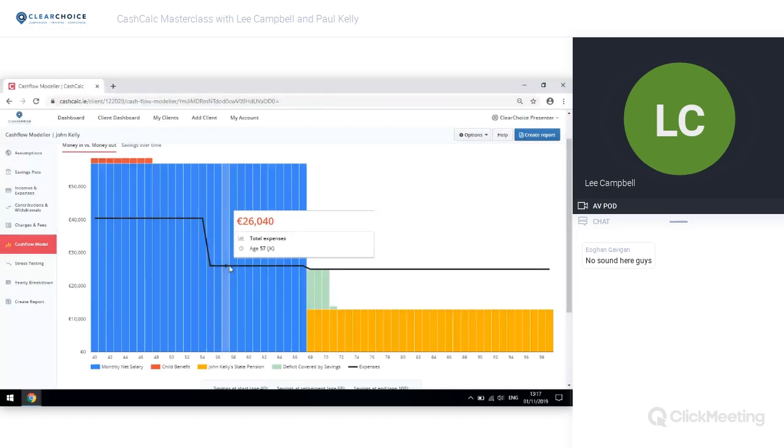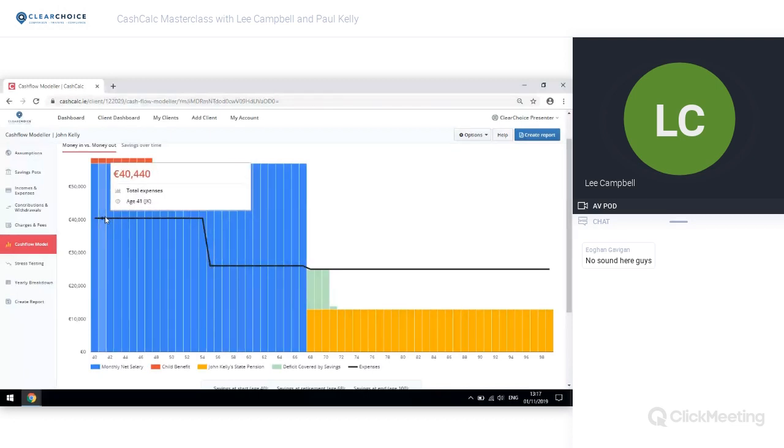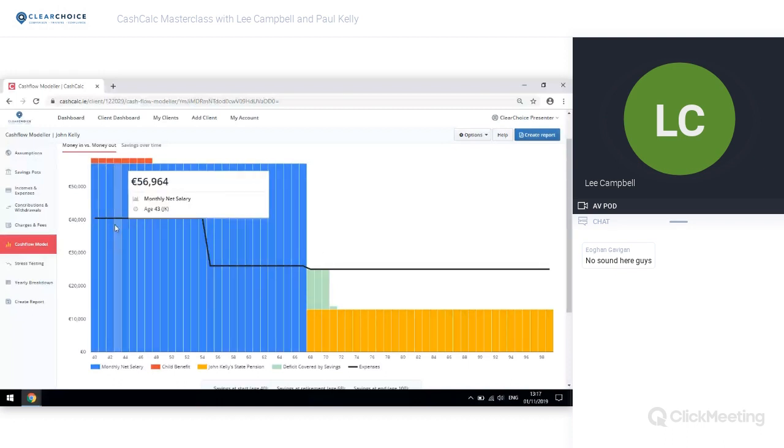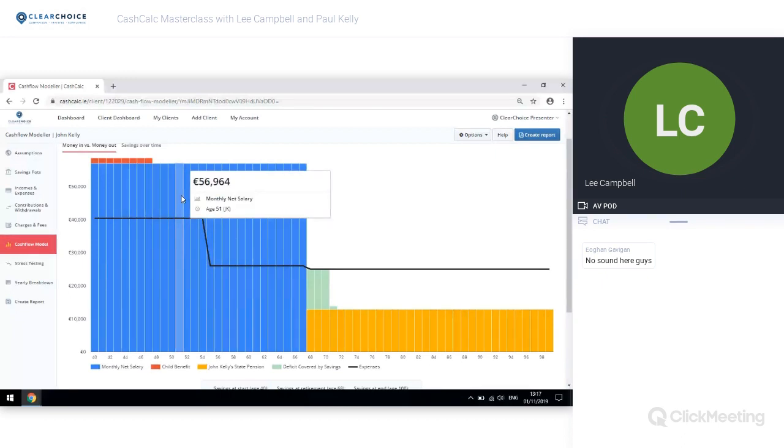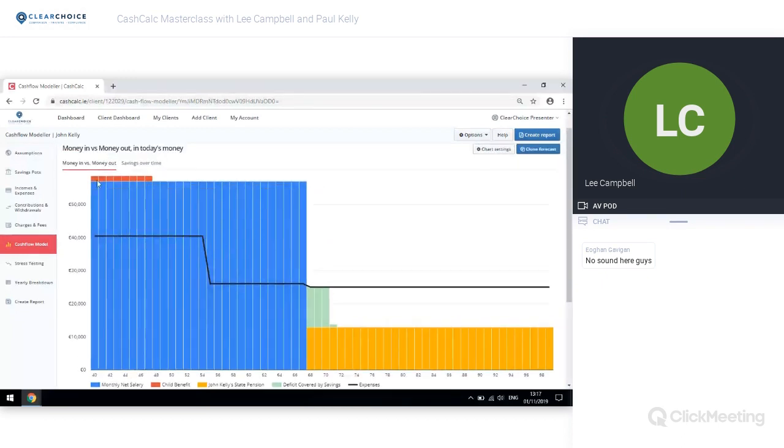So with this black line representing the client's expenses, what that basically means is everything we see above this black line on these bars is what we call surplus income. So by default, what the system is going to do is save all of the money above this black line and put it into the client's current account.